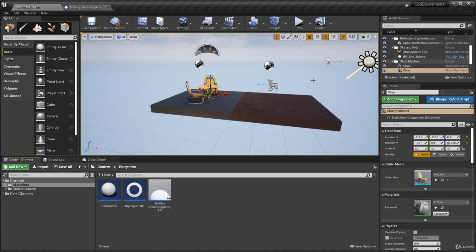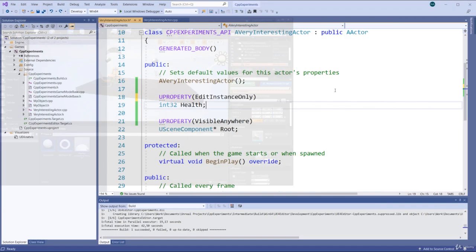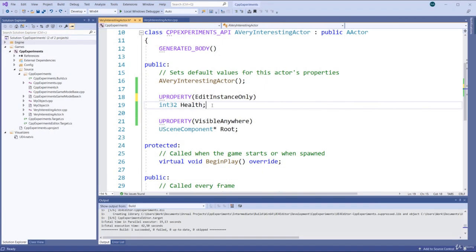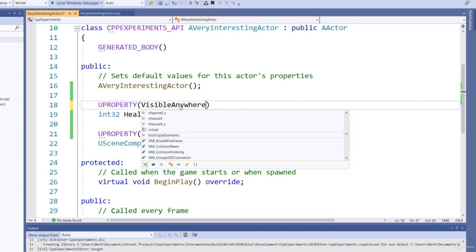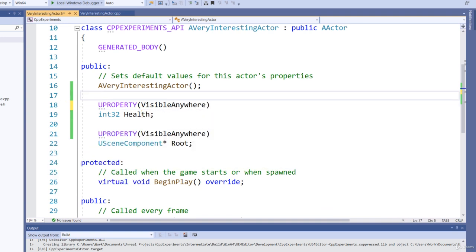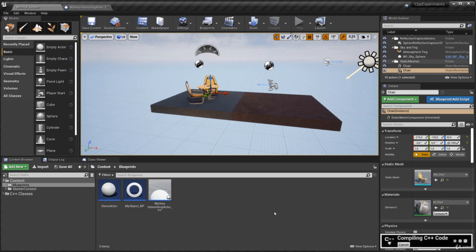So I've removed all of those instances from my scene. I'll go back to Visual Studio, and we have this health variable, this health property. So I'll change this to visible anywhere, and I'll go and compile that.